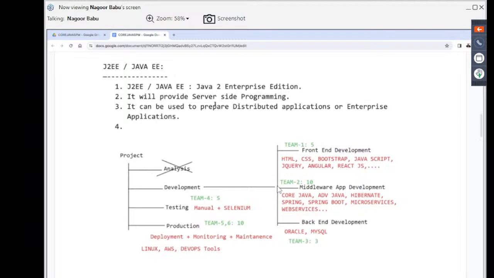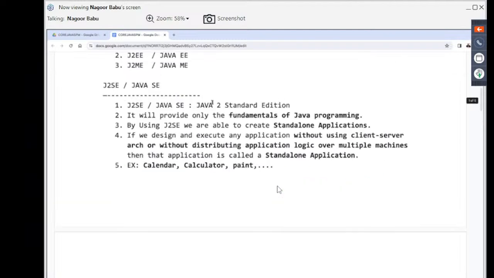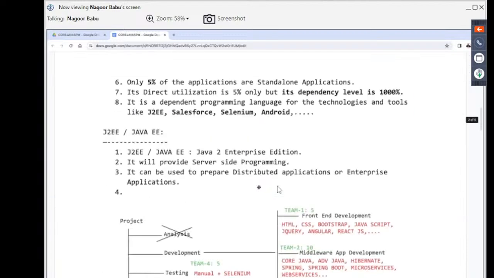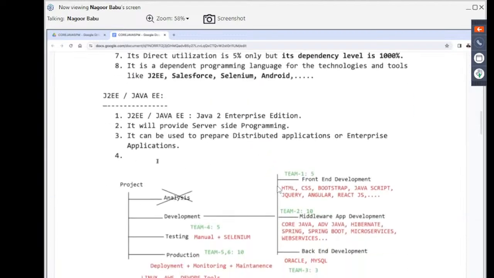What is a distributed application? What is an enterprise application? Previously we understood what is a standalone application. Can you tell me what is a standalone application? Previously I gave some point here. If we design and execute any application without using client server architecture, without distributing application logic over multiple machines, then that application is called as what? Standalone application. Got it or not?